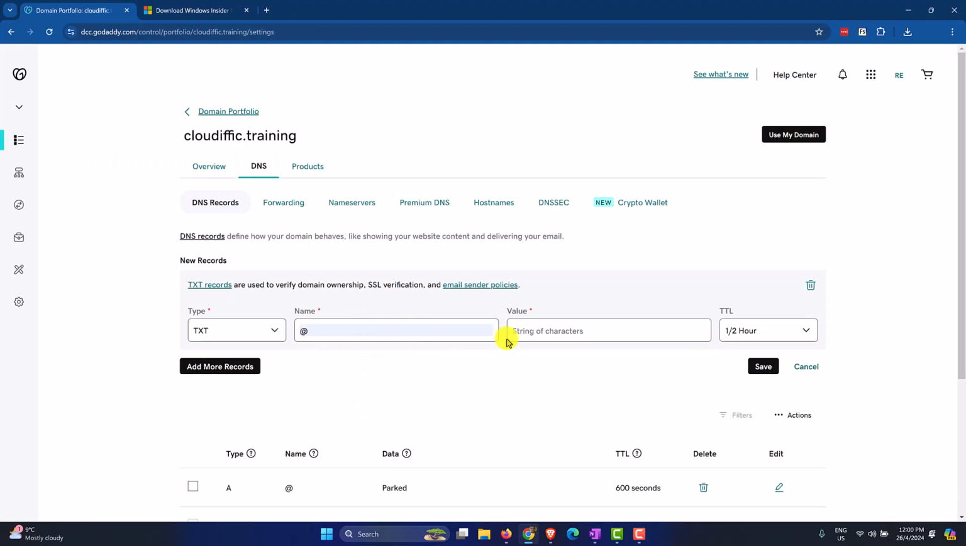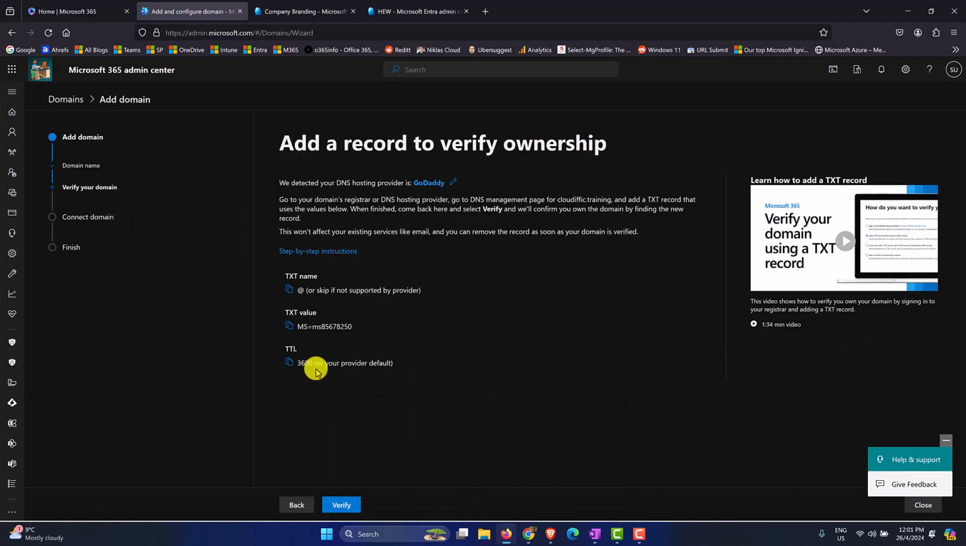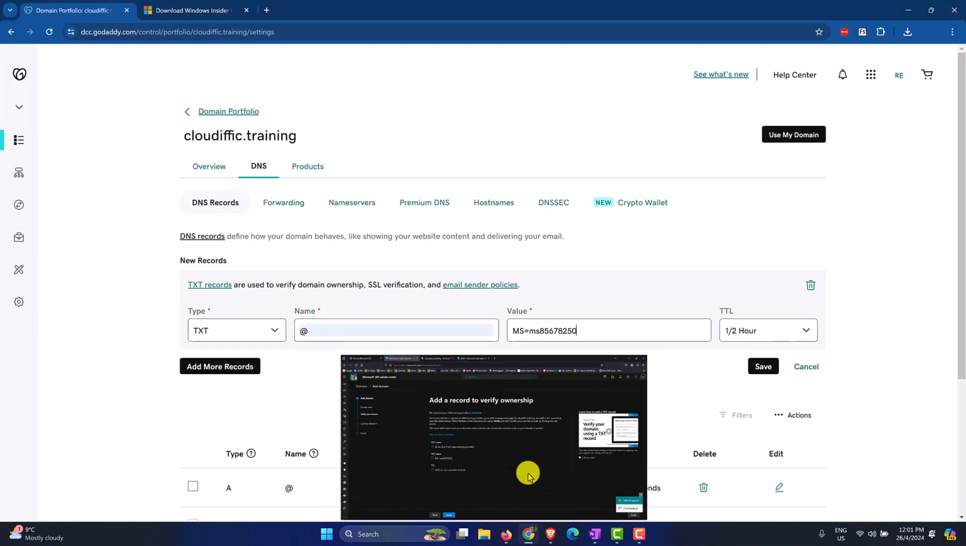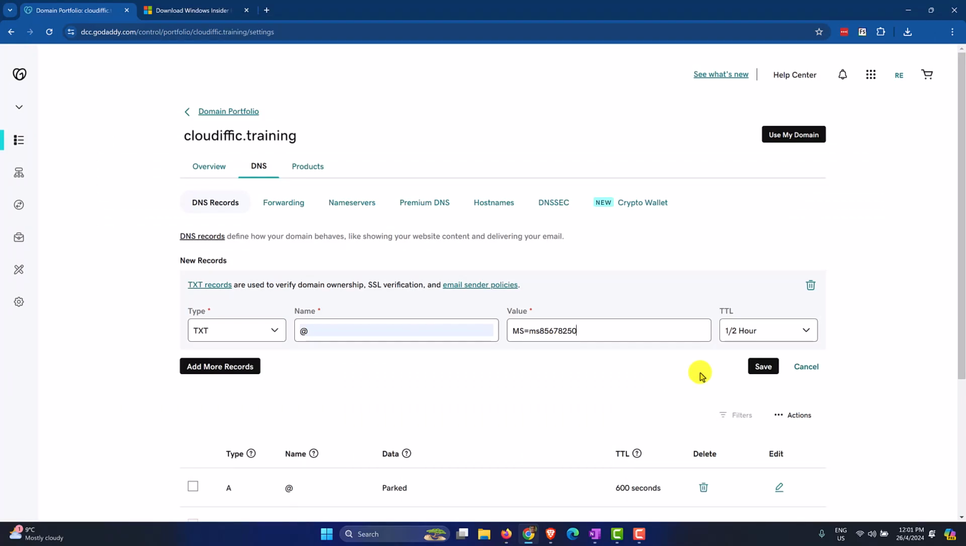In my case, it is supported, and the value that I need, which I have copied, is ms equals this particular value. The TTL, Microsoft says 3600. That's seconds, that's 1 hour. It doesn't really matter for verification purposes. You could stick with the defaults that you have, or you can select 1 hour. It doesn't make any difference to the verification process.